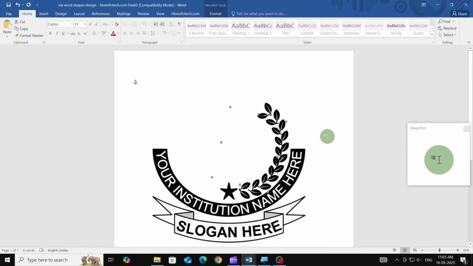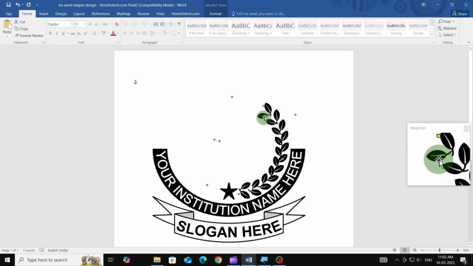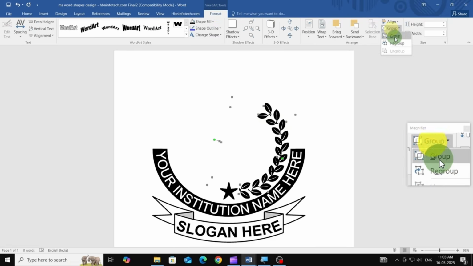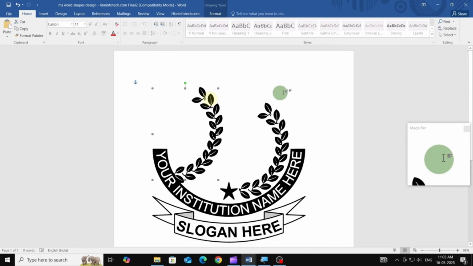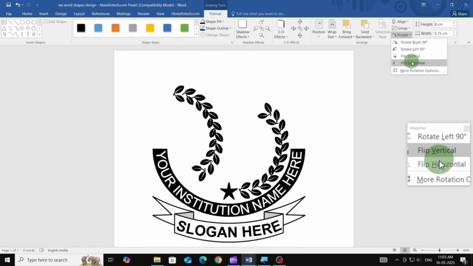Now that your leaf design is complete, the next step is to group all its parts. After grouping, duplicate it, then flip it horizontally. And finally, position this flipped copy to create a symmetrical design on the other side.